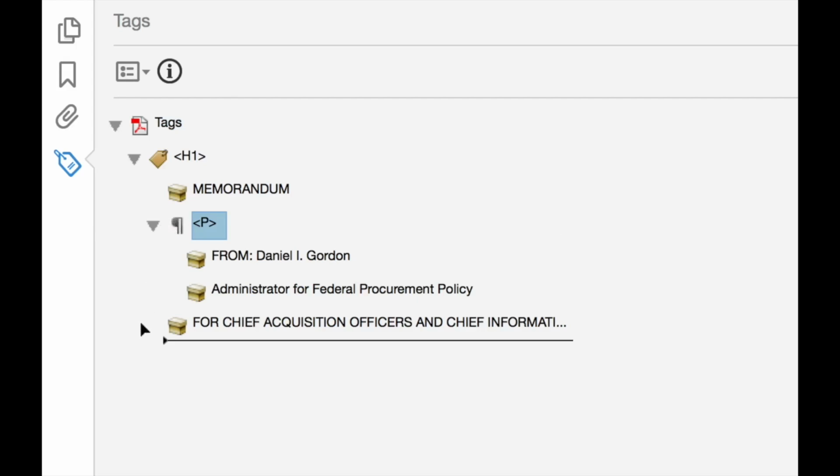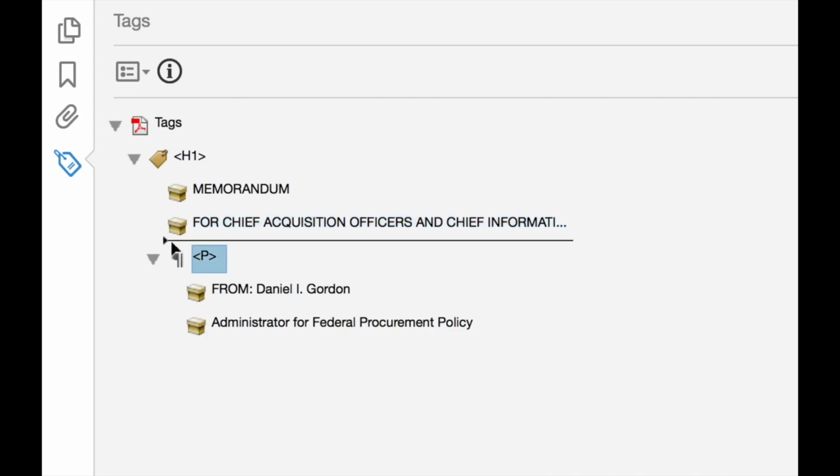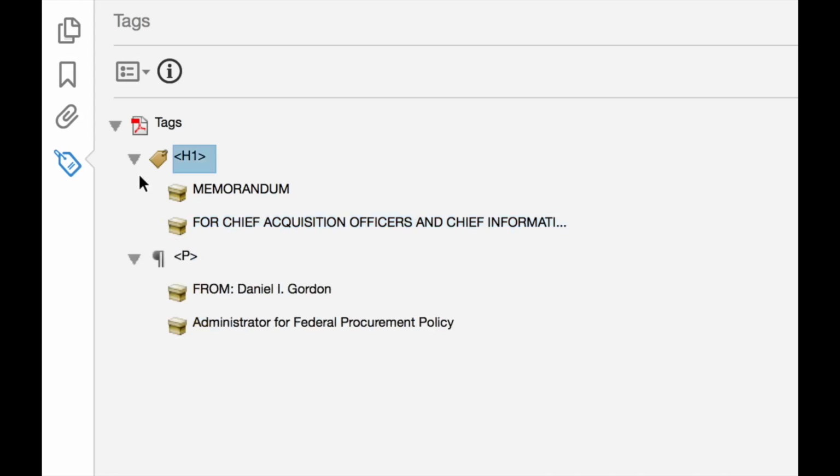You can move it back out from the content of the H1, so now it's its own parent. You can also move the content itself under different tags. I'm going to move Daniel's title, making it a child of the H1. When I move it under the H1, I'll position the cursor over the text of the tag itself. Note the underline showing me that that's where it's going to go.